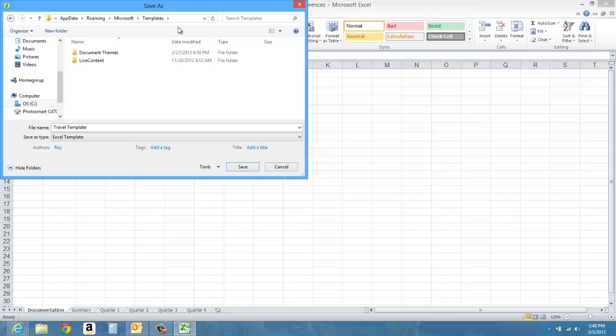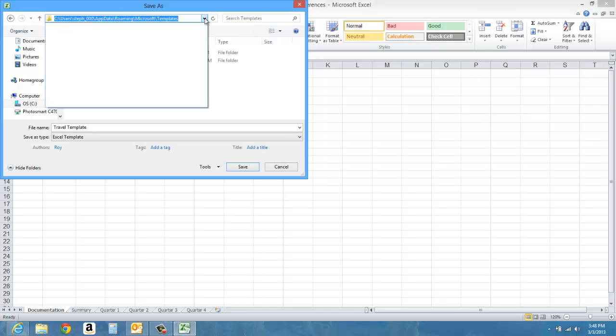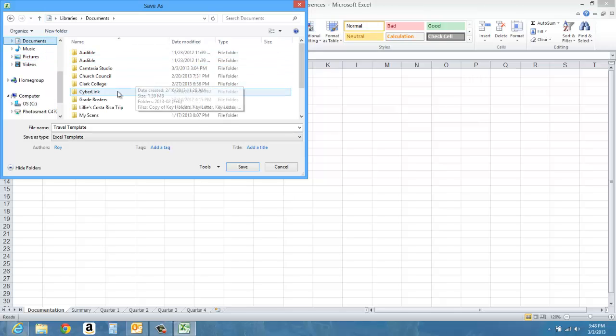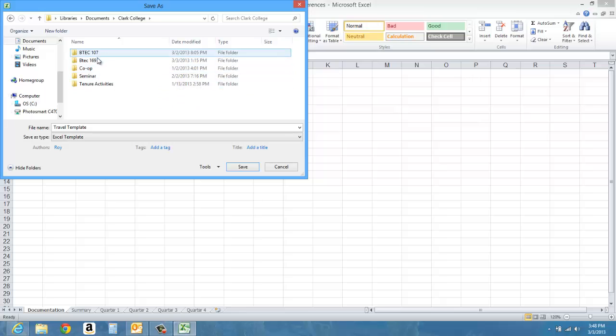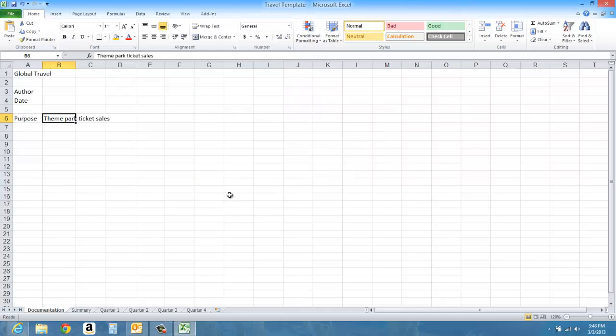There's a special location that Windows sets aside for saving templates, and if that's not where you want your file to go, you need to give it some different instructions. So I'm going to save in the folder that I have been using. And I already had one saved, so I'm just saving over it. If you're saving for the first time, that's not going to happen. It's just going to go ahead and save.